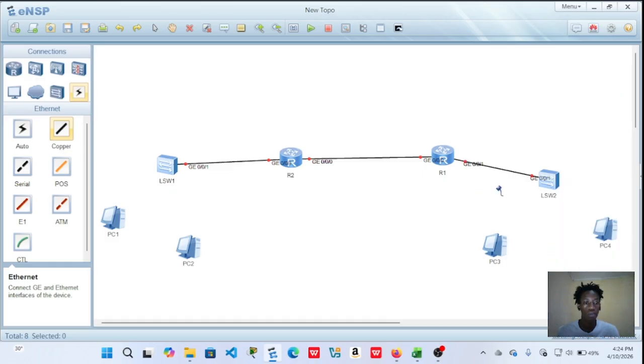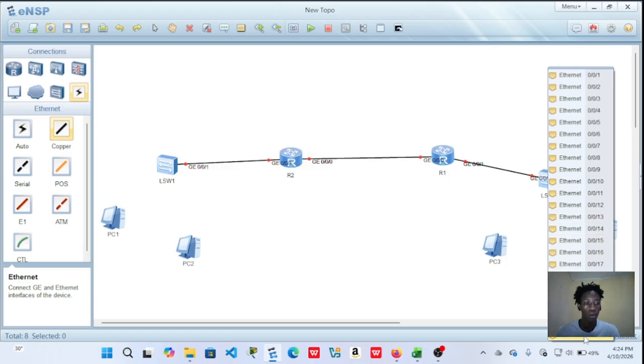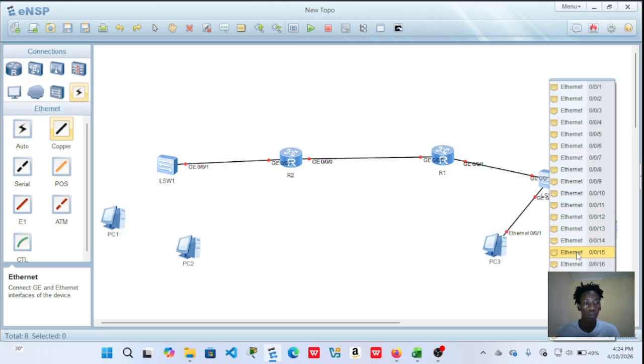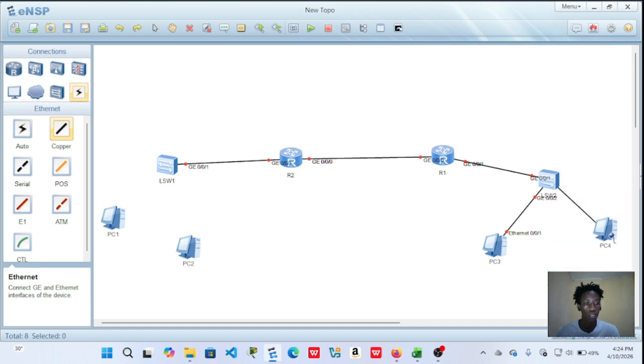So this is going to be a very simple network. For now, we will also unpack other topologies later, but for this particular video, it's going to be pretty simple.